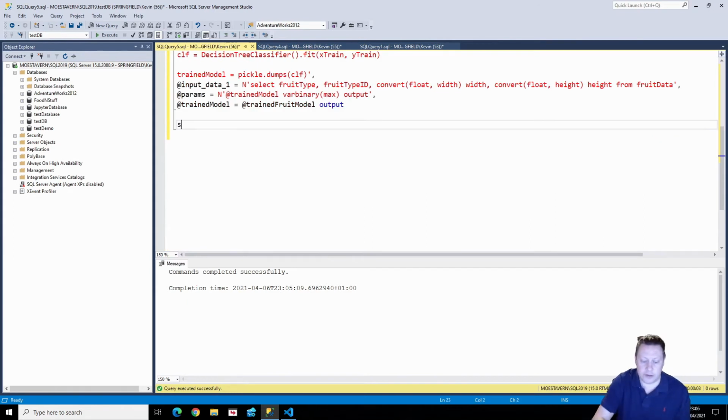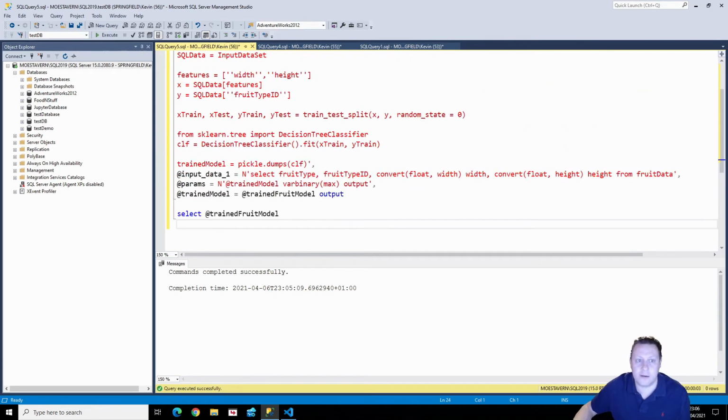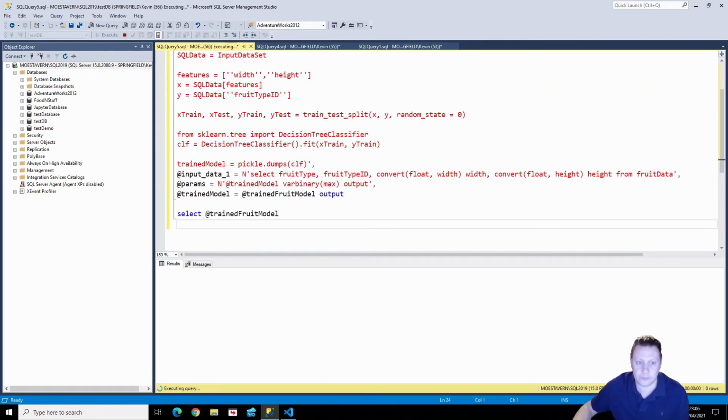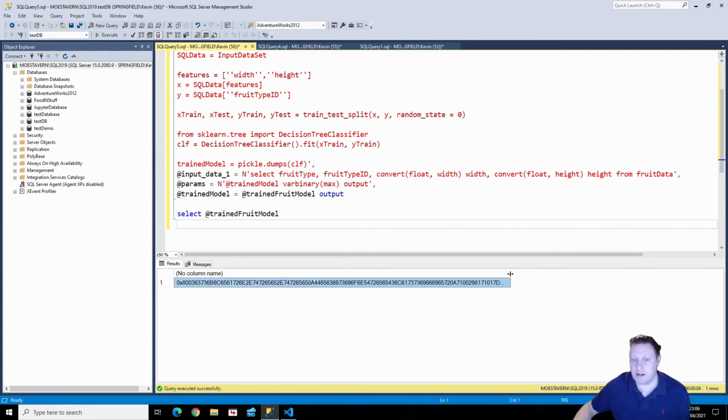If I do that, select trained fruit model, and run this, you will see that we actually get out our model. There we go. Our model has now come out in a full varbinary format. This is the actual model that it has trained itself. This is the model that it uses to classify our data into fruit. All good so far.